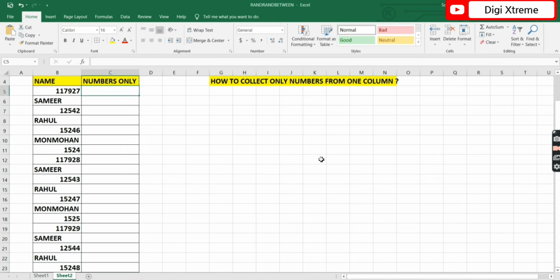Manually, it's a big task. What if I start writing like this, 117927, then I'll go down, 12542, like this. It will be a very hectic thing to do. So let me show you how you can do this easily with the help of a very simple formula. Let me delete this first.